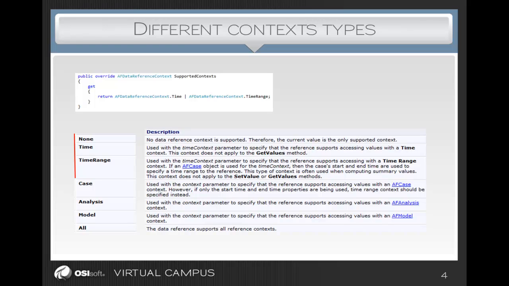I would say that the most important ones that you need to support are time and time range, and you also have to take into account that no context will be supported, so that basically means a null context. The other three, so case, analysis and model, you can support them and you are allowed to support them, but in the most modern AF environments, the situations where these contexts are used are not that widely available anymore. But for a legacy situation where you, for instance, make use of analysis rule plugins, you can certainly support them.